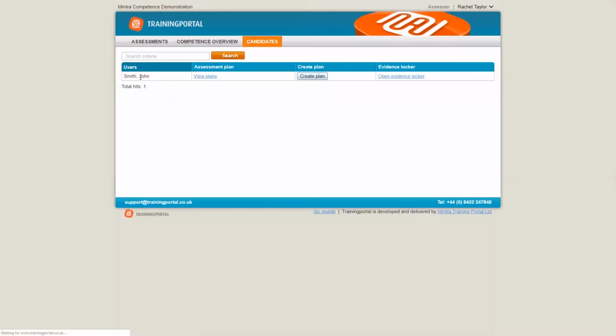The assessor can also navigate along the tabs at the top, so the first screen that we logged into was the assessment tab. The assessor also has access to the candidates tab here. Any student that they've been allocated to as an assessor for, they'll be able to view their assessment plans, create assessment plans, and also open the student's evidence locker.